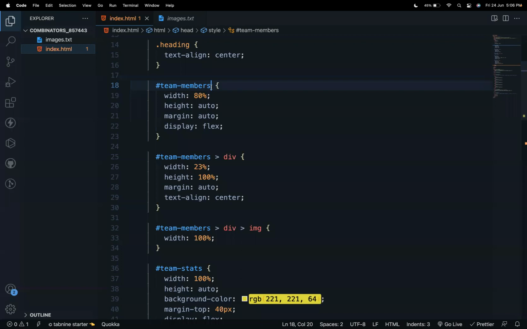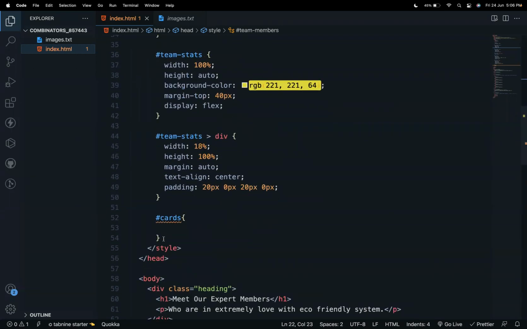Can you simply write team members, comma, cards like this instead of writing the same properties again? Because all the properties we want, right? We want display flex, we want margin auto, we want height auto, we want width as 80%. Can you keep it like this instead of writing one more tag here?